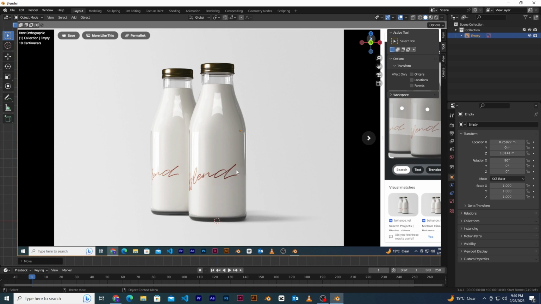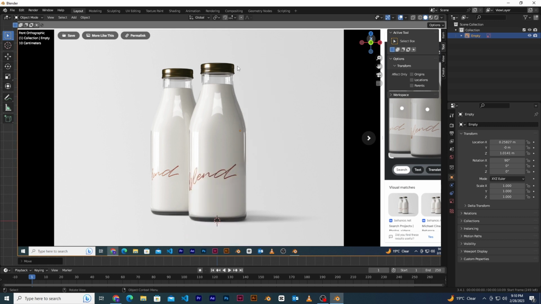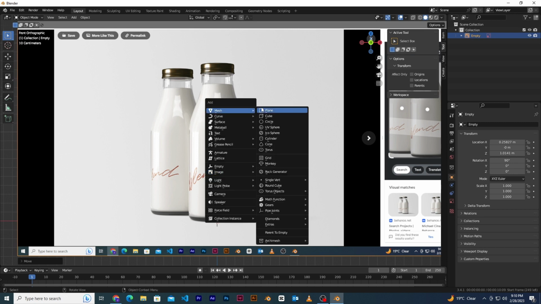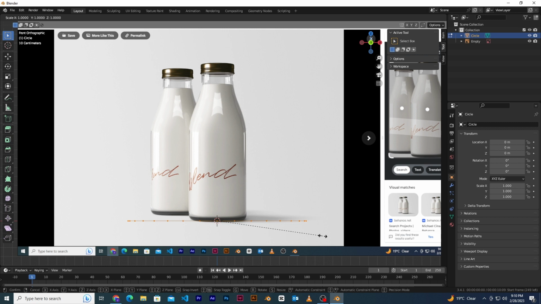So here, the first thing you want to do is get a reference image, of course, and put it in Blender. I use the circle to do that: you just press Shift A and throw in the circle there. I didn't worry about the number of vertices. I just scale it down to the size of the bottle that you want to model.